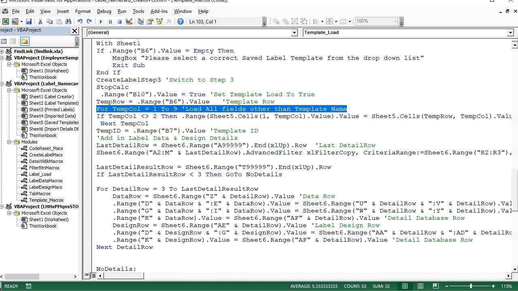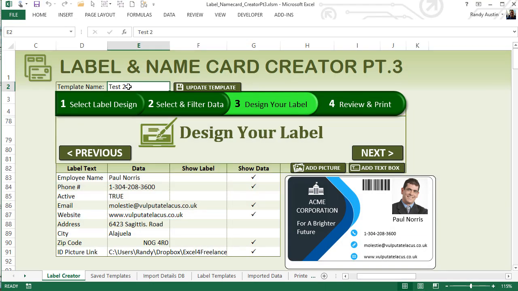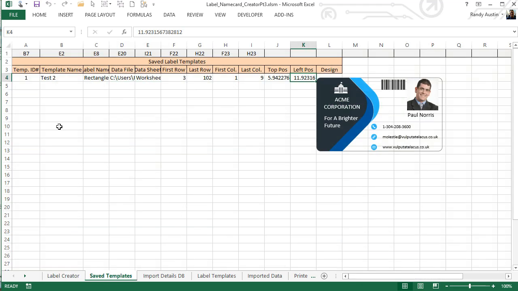Why don't we need to load the template name? Because the template name is already there in E2. We already have the template name because that's just what the user selected. So if it's column 2, the saved templates' template name column, we want to skip column 2.